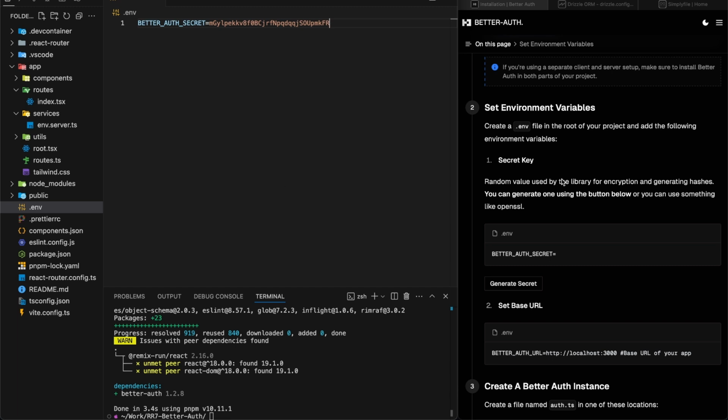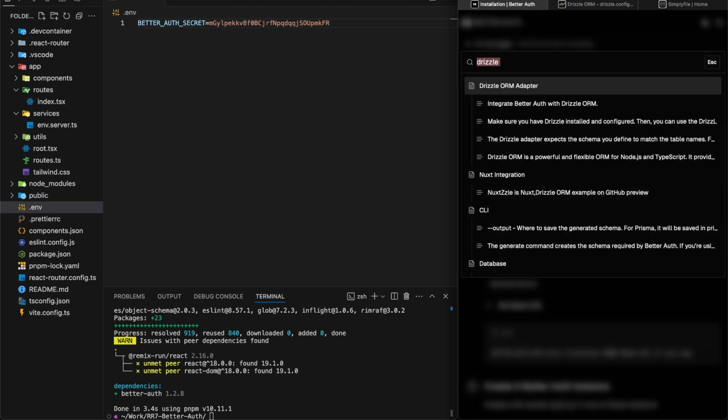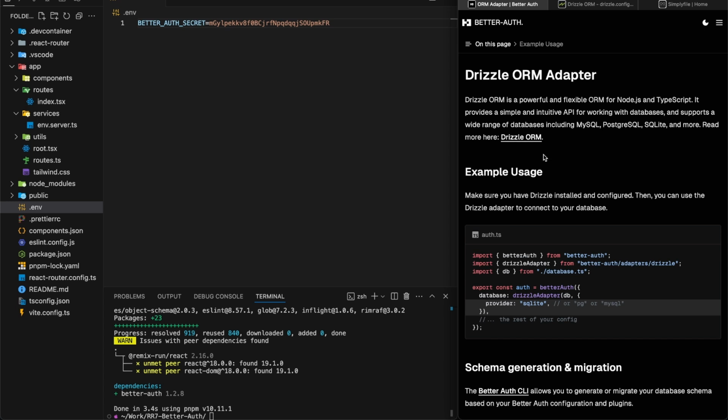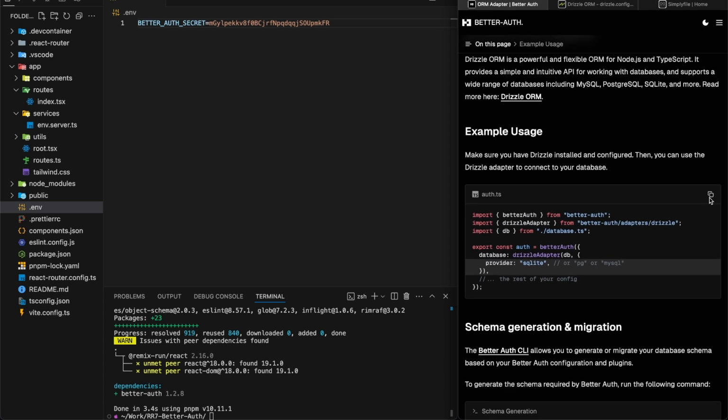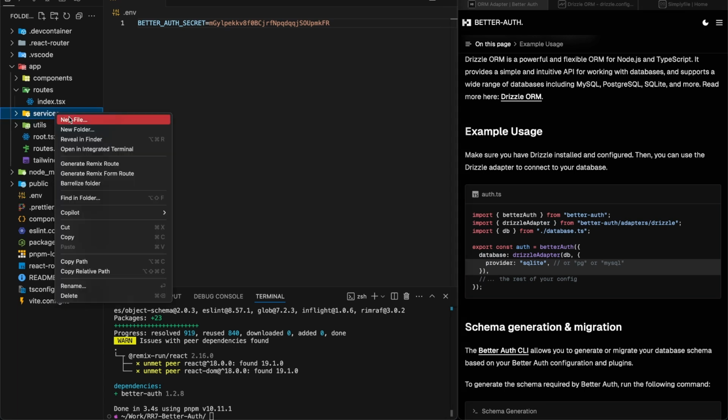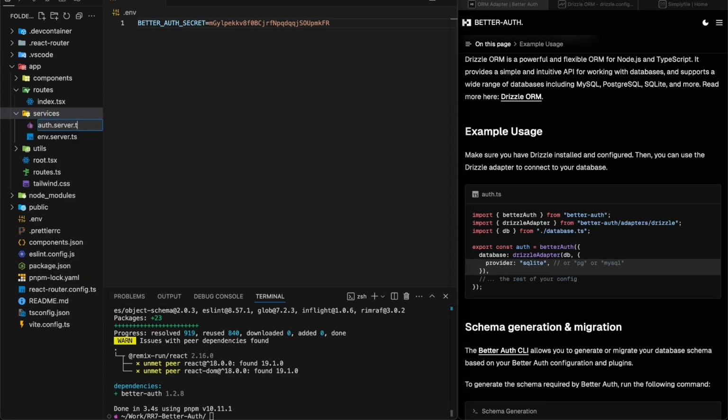Now when we have our secret, let's go to BetterAuth and search for a Drizzle adapter. Let's press on it, and this code snippet we can just copy and paste in our project. Under services, I will create a new file called auth-server.ts. This can be called anything, and it can be anywhere in your code base, but I just prefer to have it in services for organization. And now let's paste in the snippet.